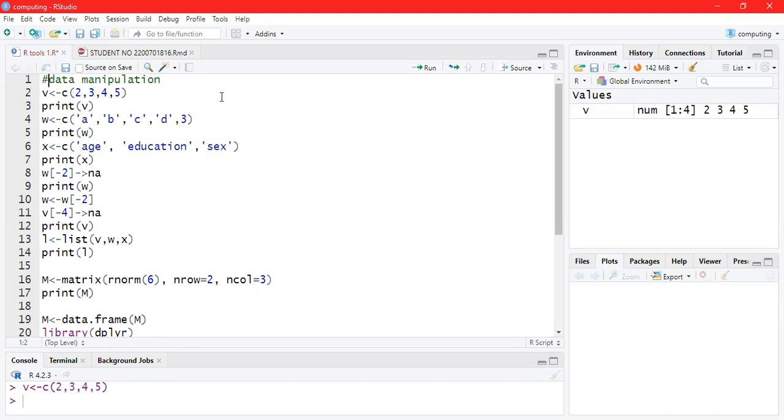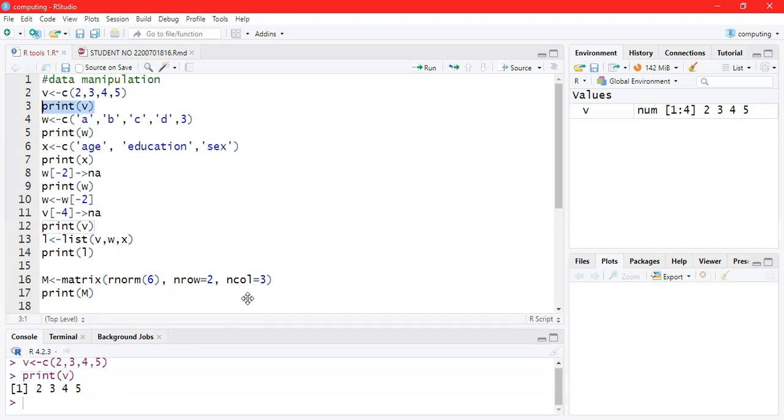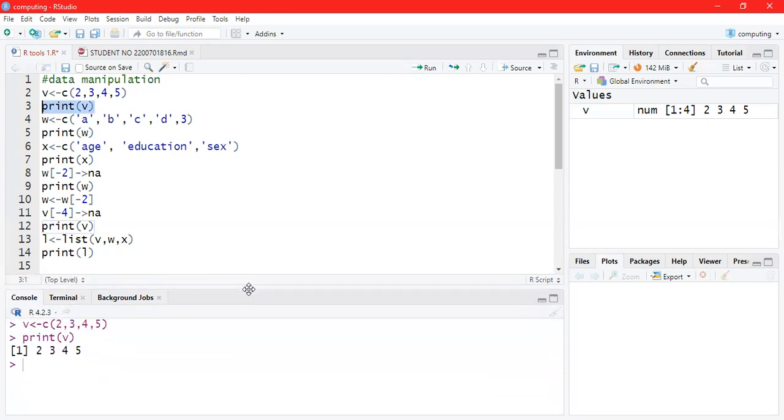So if you want to view the elements which V is capturing, you have to print that vector and give the output as 2, 3, 4, and 5. So they are telling us that this one will be capturing the elements 2, 3, 4, and 5.